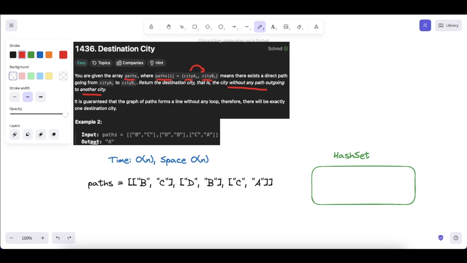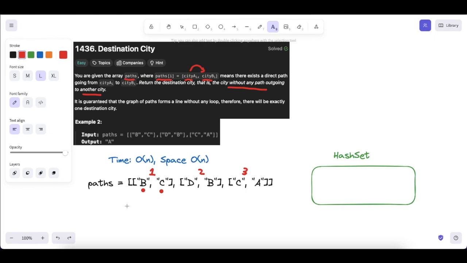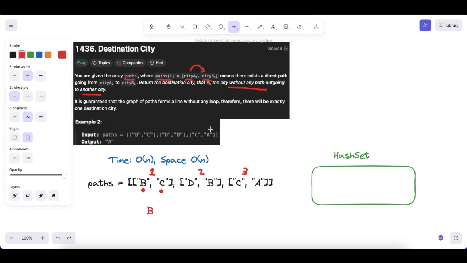We have here an example below which I have rewritten so we can see it better. And we are told that we have three edges in this case. One going from B to C, one going from D to B, and the third going from C to A. In each case, the first letter is the source and the second is the destination. So we know that we have an edge going from city B to city C. So we are going from city B, and this is going to have an edge which will lead to city C.